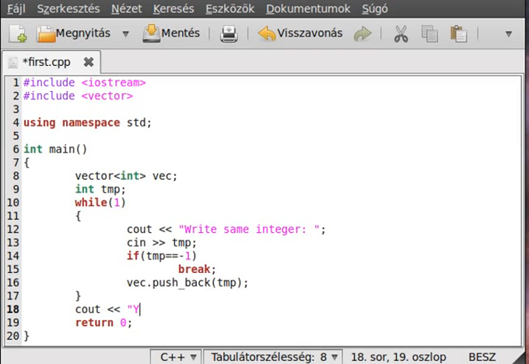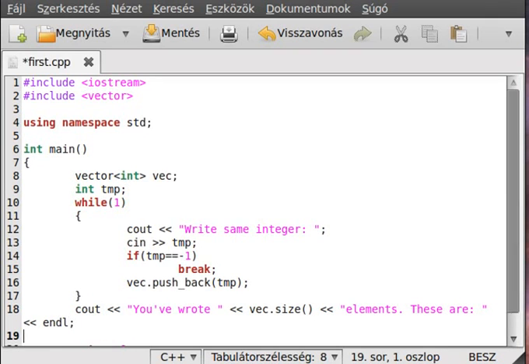So you wrote vec.size(), this gets the size, elements. These are, and make a new line like that.